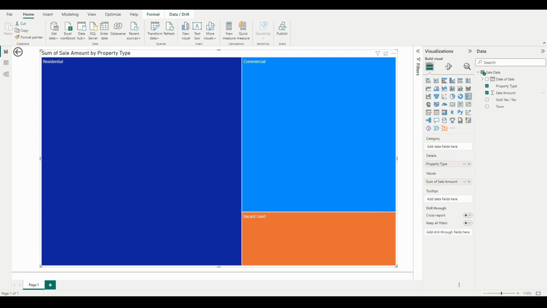And straight away, it shows me that the residential part of the data actually has the highest value with something like 57 million. If I look at commercial, it then has 32. And then if I look at vacant land, it has about 11. So that's a quick example of how to actually then create a tree map, which is almost like a heat map. Let me add a little bit more complexity into this.